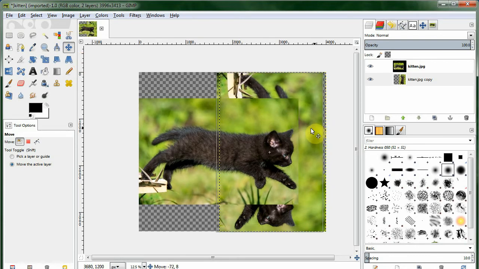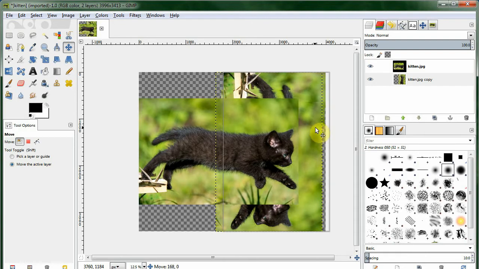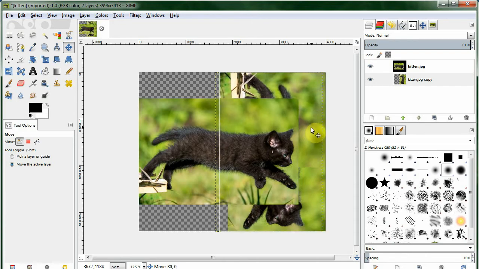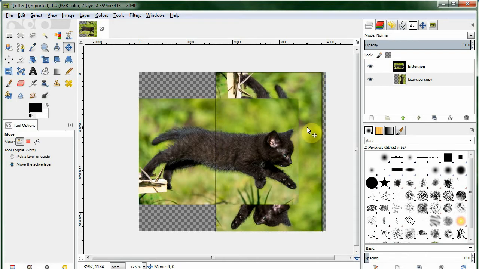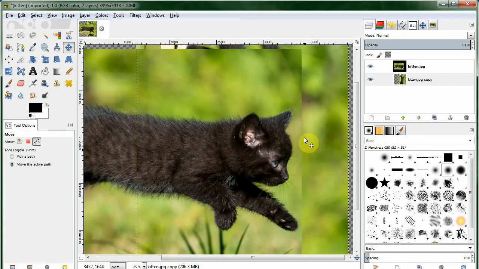Alright, so we have this background here. We can move it however far we want. We don't want to get any of the kitten in it, so we need to give it a little bit of space. Something about like that. There, so now we have some space. But you can see we have a hard edge here, which is not a good thing. That'll look really fake if we leave it that way. So we need to smooth that edge.